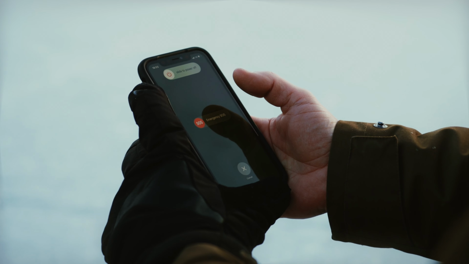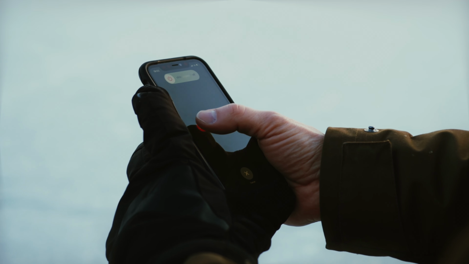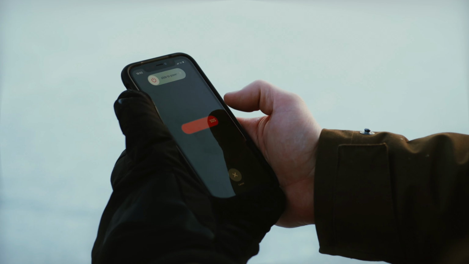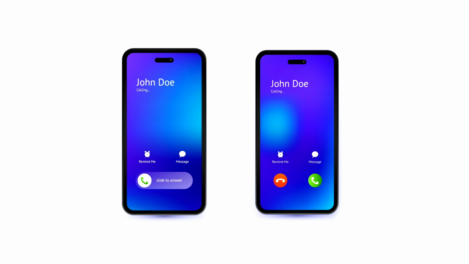So in reality, the two call interfaces are part of the same system. iOS is simply adapting the interaction method based on whether it thinks you are passively carrying the phone or actively using it. It's a small detail, but it reflects Apple's broader design philosophy, which is to reduce accidental input when risk is high and prioritize speed when interaction is intentional.